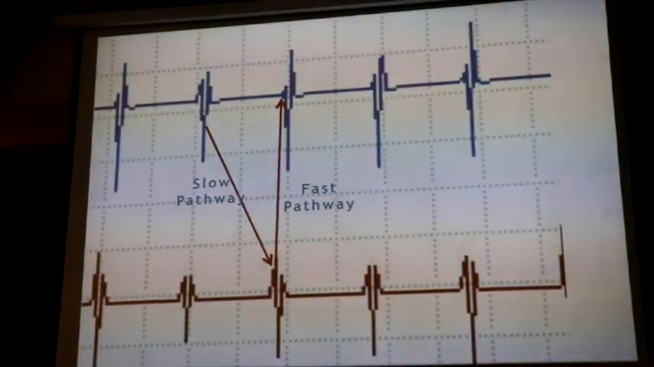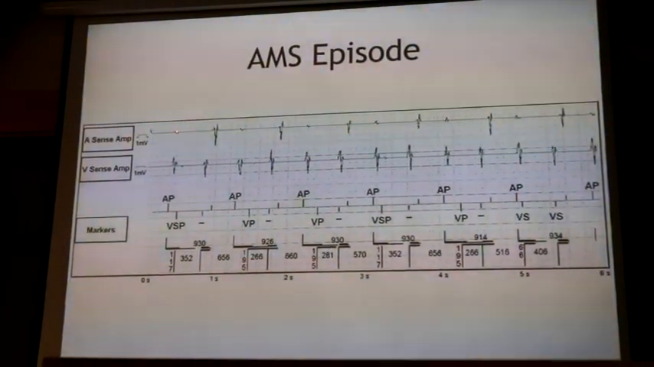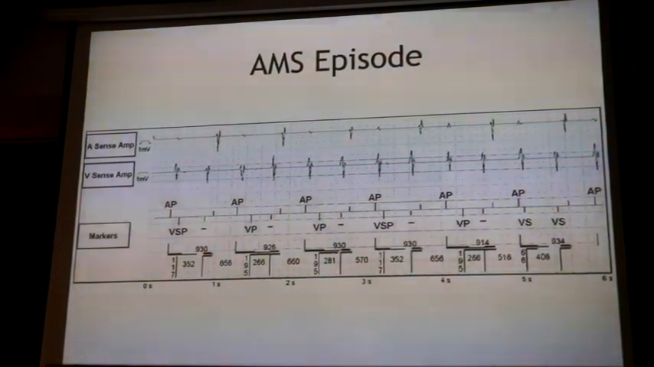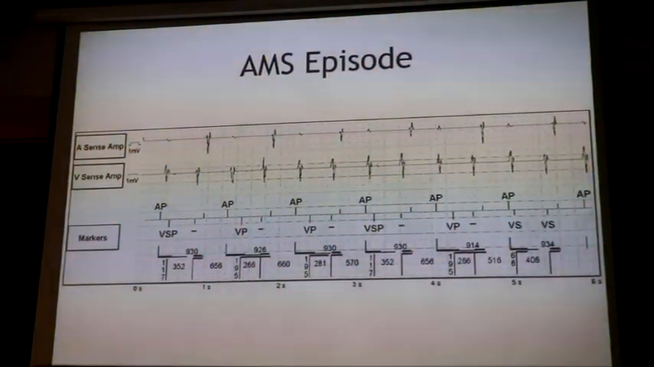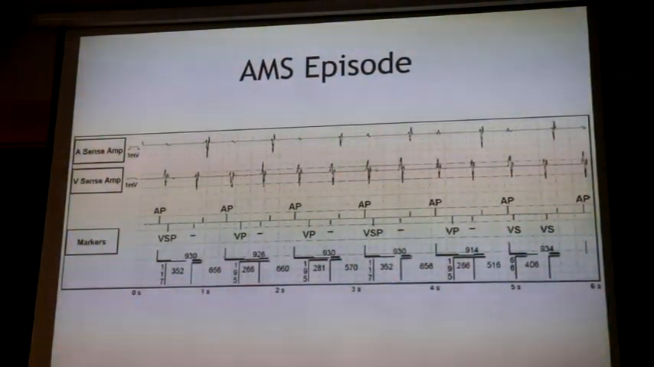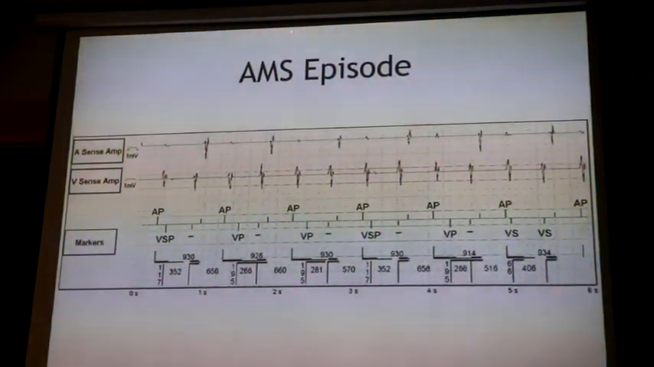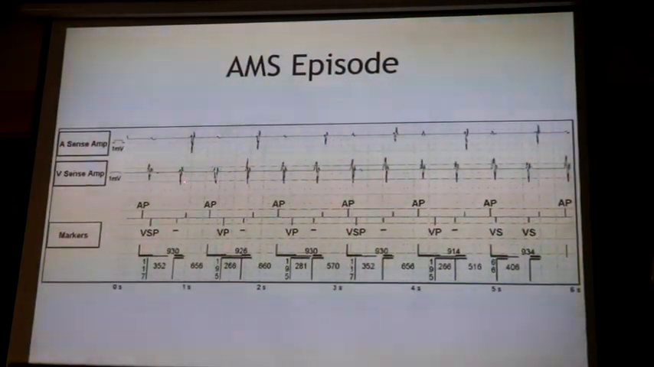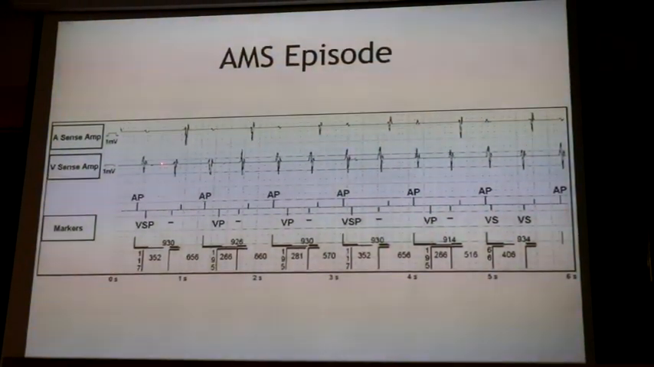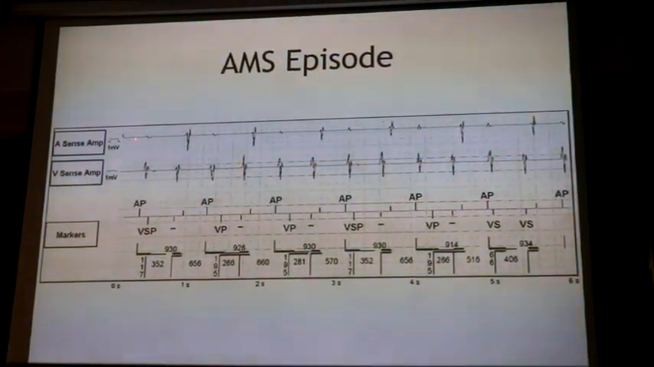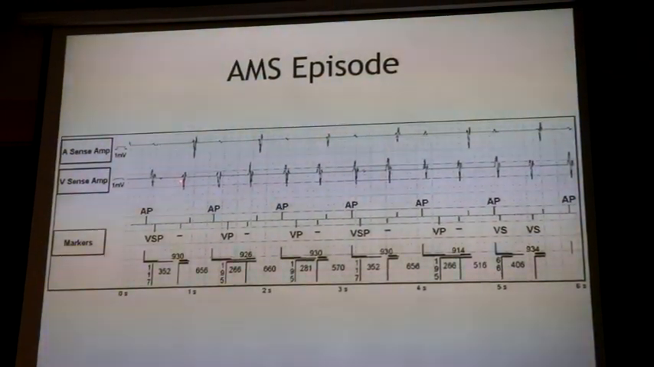Let's go back to the electrogram. A pace. Where does the depolarization wavefront go to? This A, and you're going to have to bear with me, you're not going to believe me to begin with. This A goes to this V. Okay? This is slow pathway conduction. So A to V, that's slow, right?